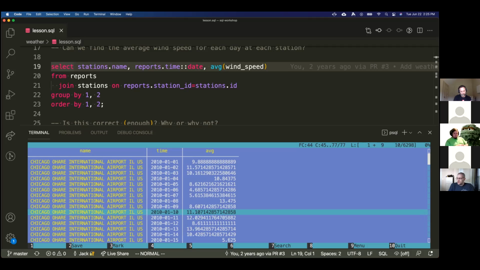Does it matter that group comes before order, or are you able to do order before group as well? It does matter. Group has to come first.